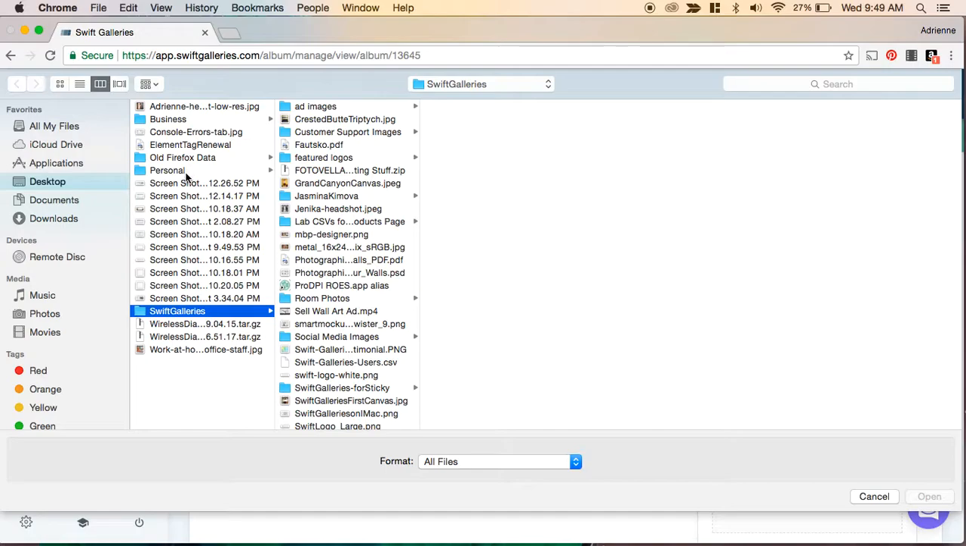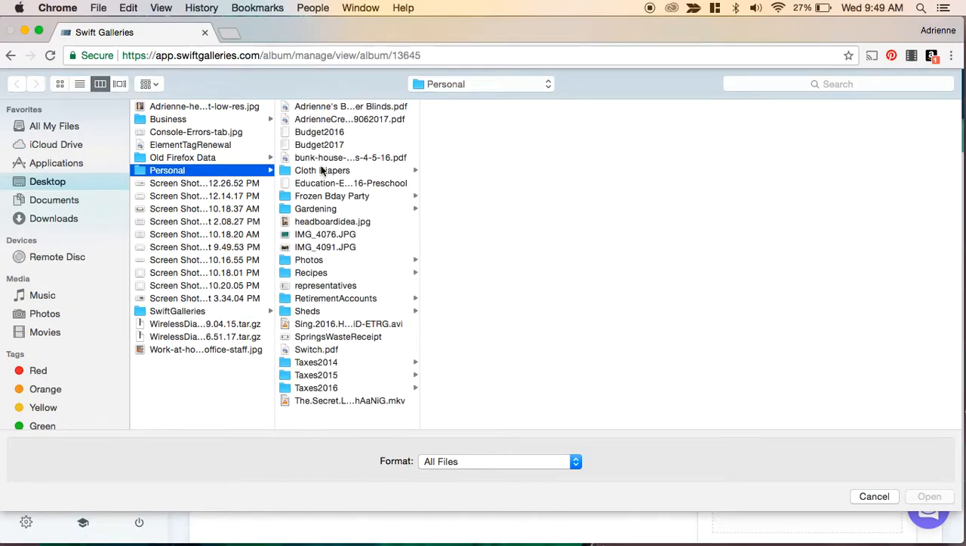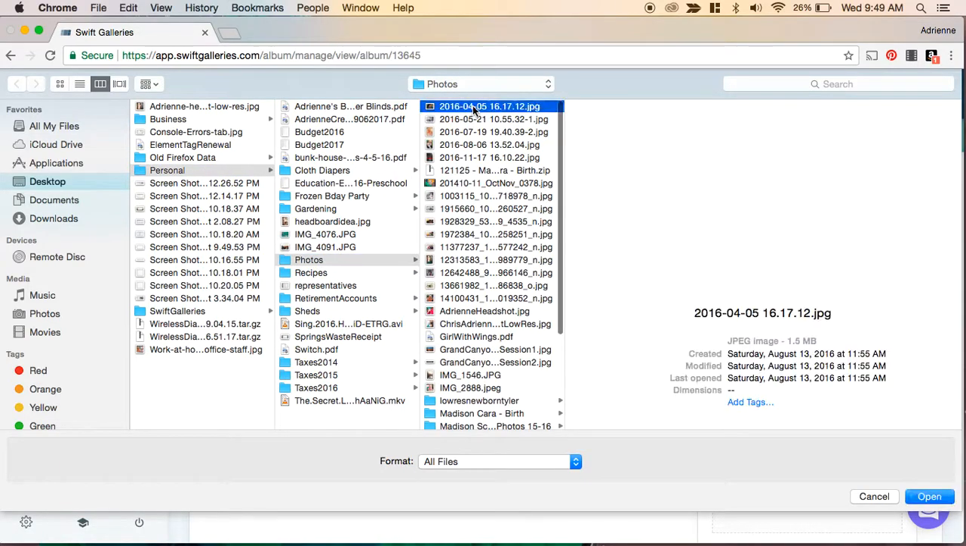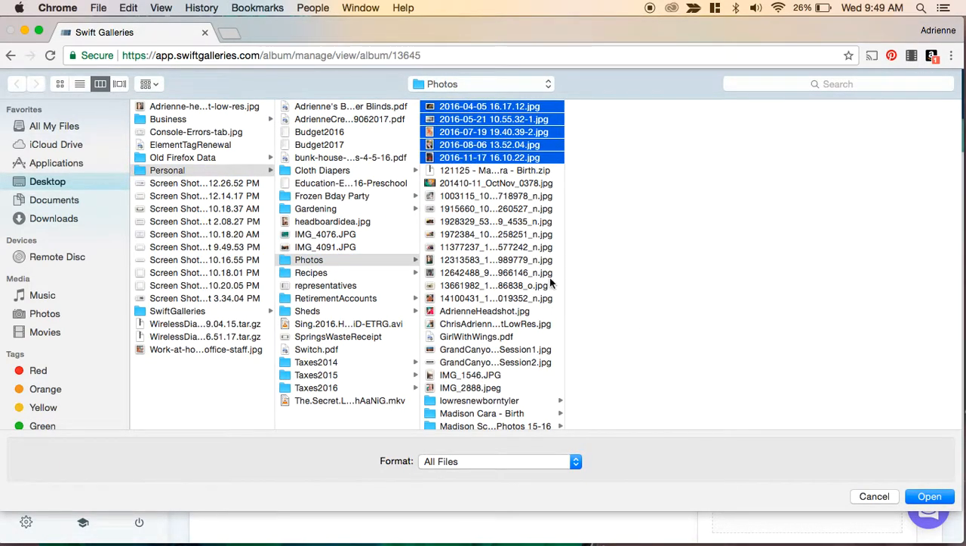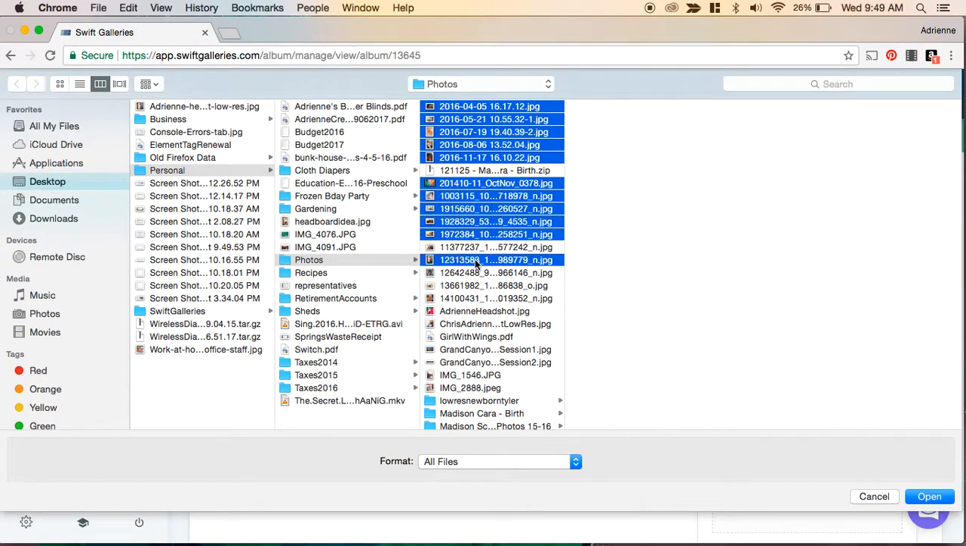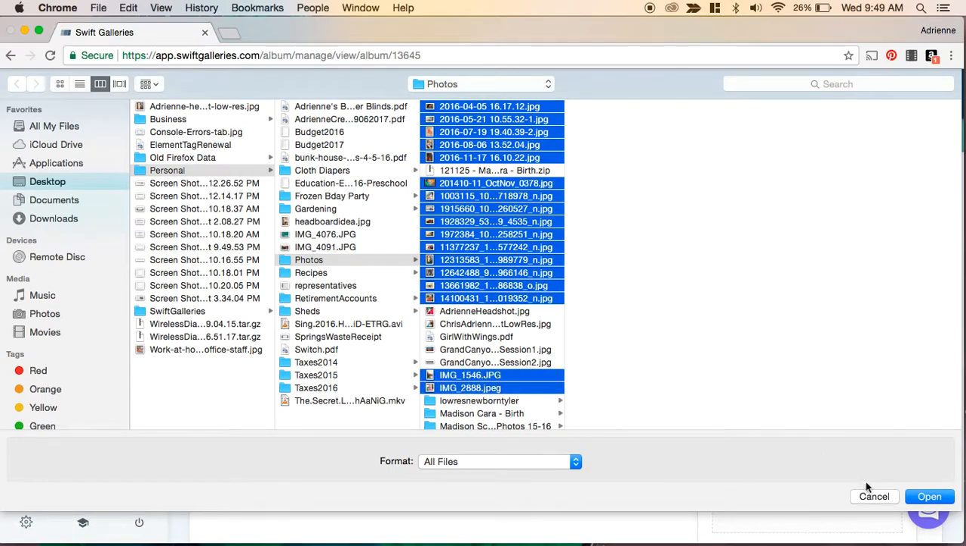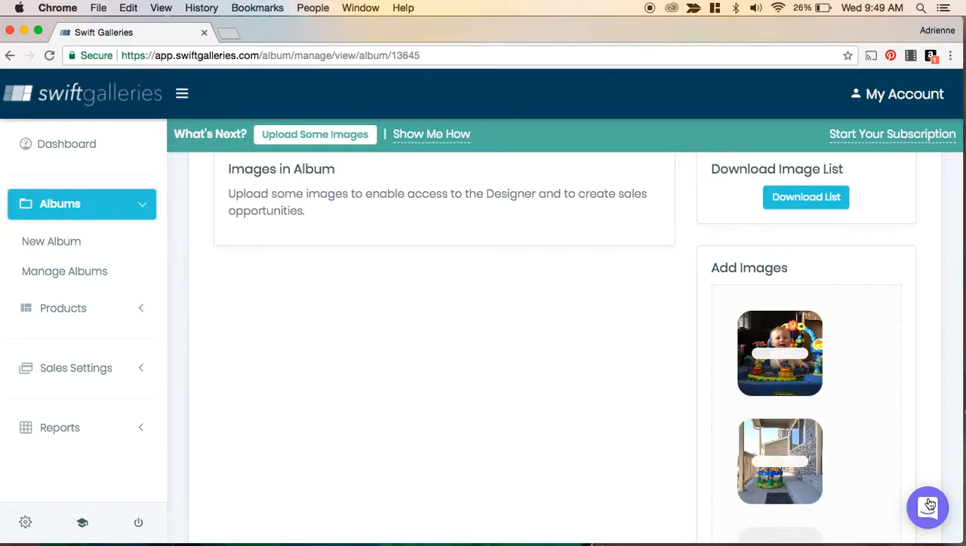You're going to get to see some of my family. You're welcome. Some of these are probably high res, and some of these are probably low res. All right, these are going to upload.